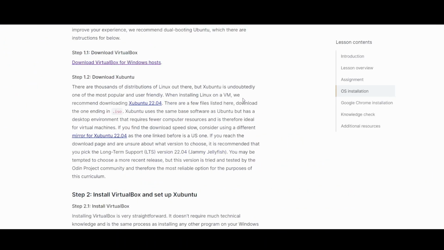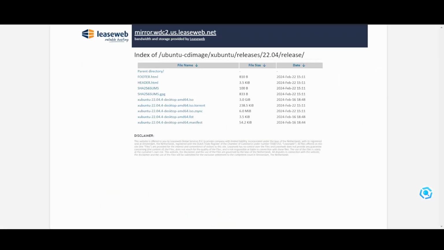Now, to download Xubuntu, we need to visit the Xubuntu download page. They recommend that we download the 22.04 version. It should be the long-term support, LTS version 22.04, also called Jammy Jellyfish. But, I think this is an already prepared mirror, so let's open this. Yeah, and now we need to choose the .iso file.